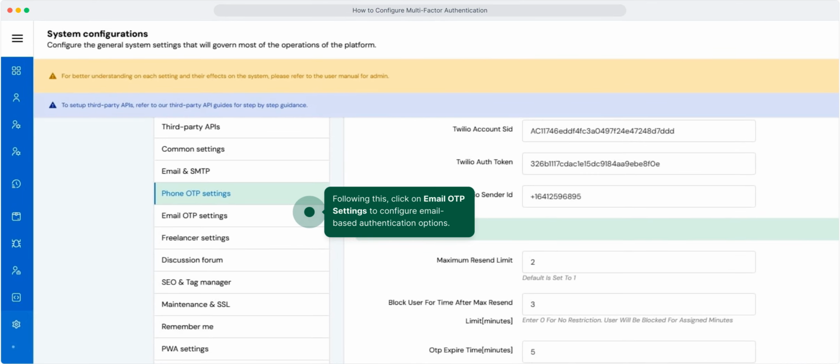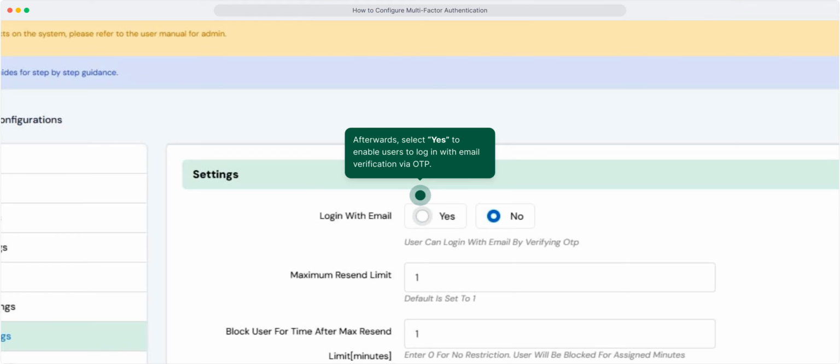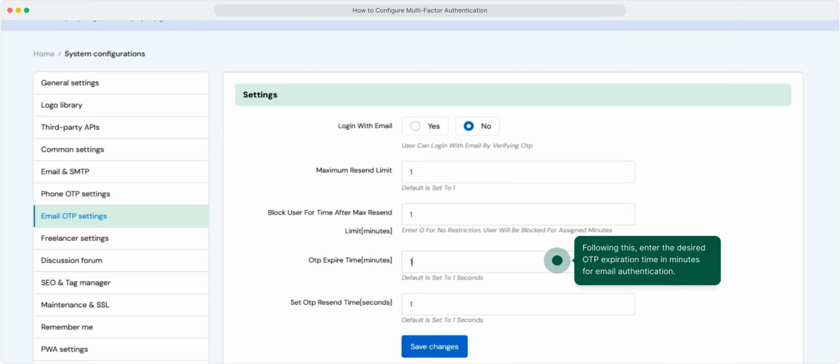Following this, click on Email OTP Settings to configure email-based authentication options. Afterwards, select Yes to enable users to log in with email verification via OTP. Following this, enter the desired OTP expiration time in minutes for email authentication.